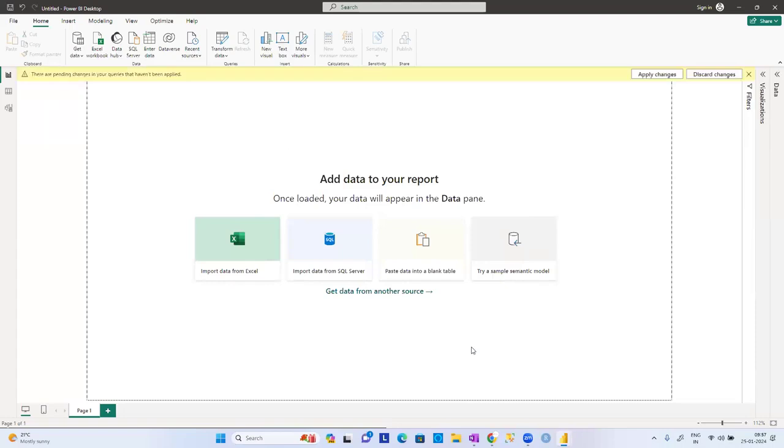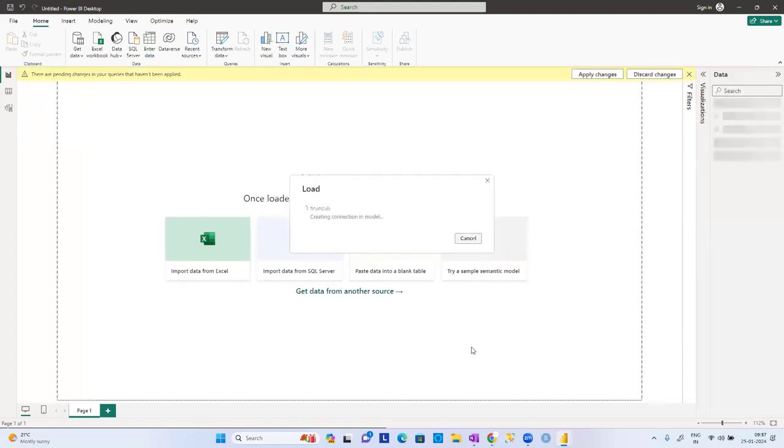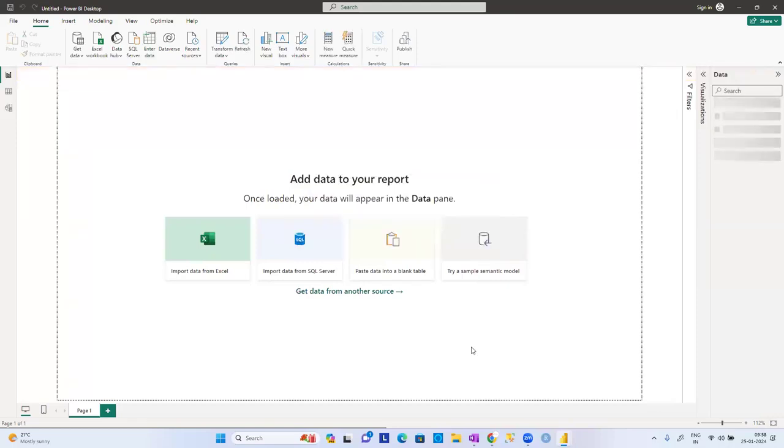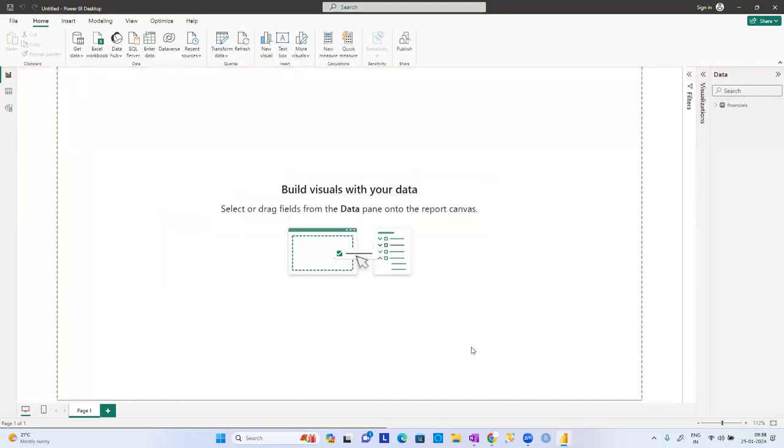So we are not importing from anywhere, guys. We are just importing one sample database. So we imported a sample data set we downloaded. See there, guys, immediately the options change. See there, data has come. Build the visuals with your data. Select or drag the field from the data pane from here, guys, and drop it into the report canvas.